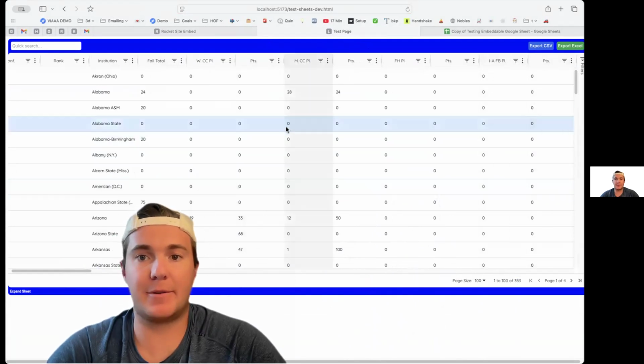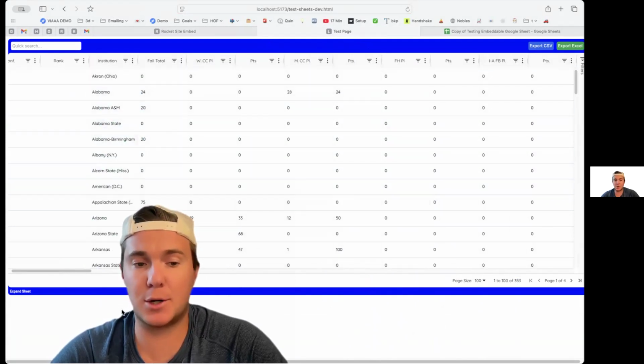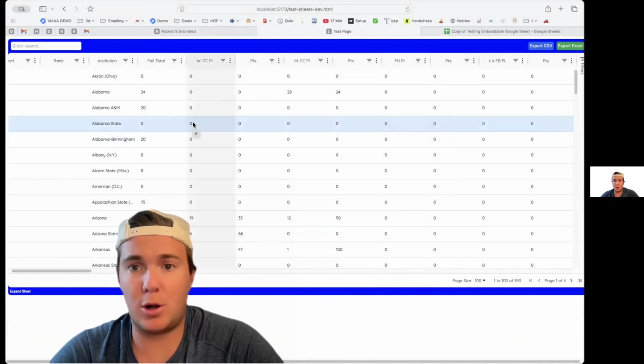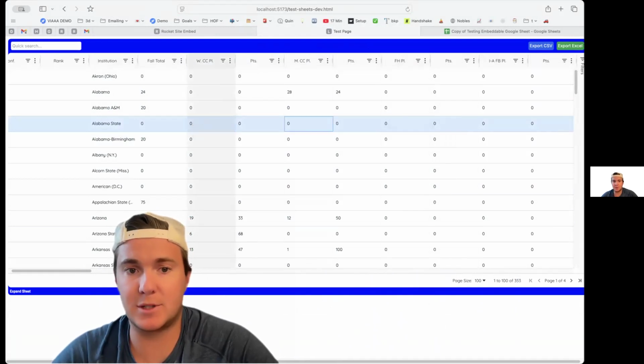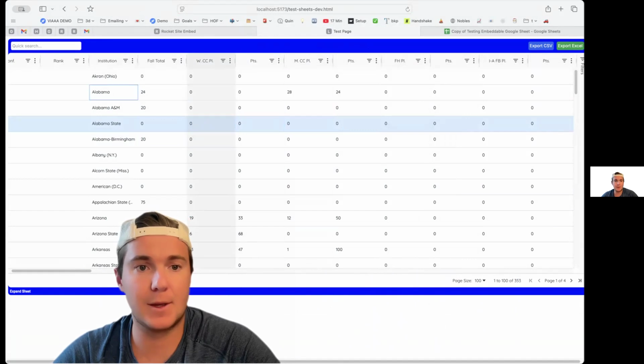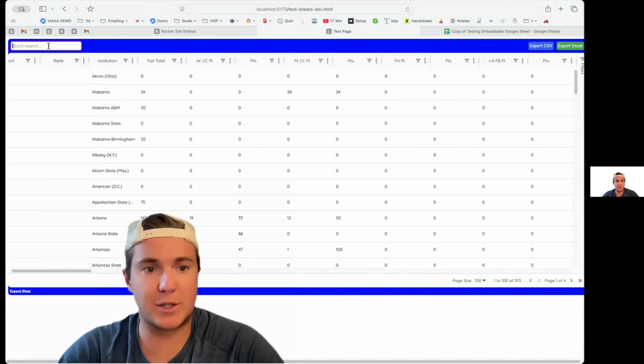And that will take up the full width of the parent container that you have it in. It's also all ADA accessible, so it's keyboard navigable. And you've got quick search in here too.